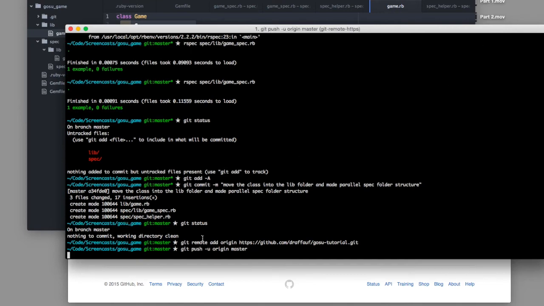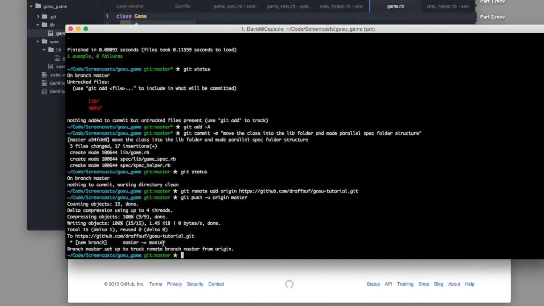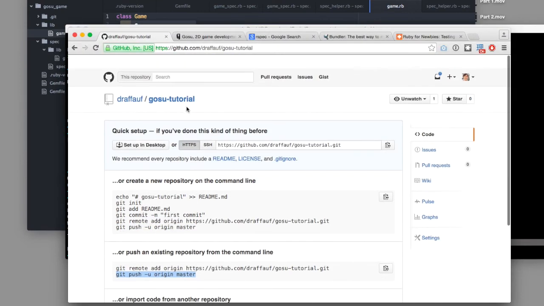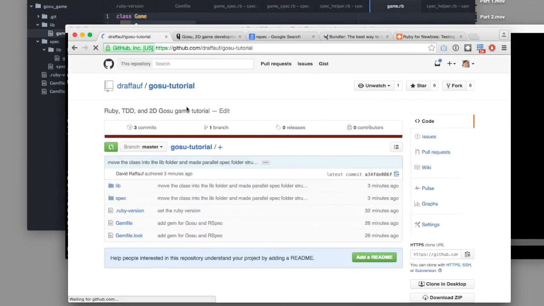And it's going to show me down here what it's doing as it goes through that. So yeah, it's just saying it's pushing up to that new repo that we made. And by default, it just has the master branch. So it's pushing from my local master to the remote master. And then if we hop back in here, we should actually see the basic code showing up in here.